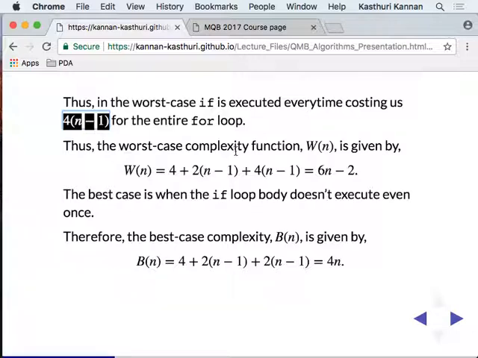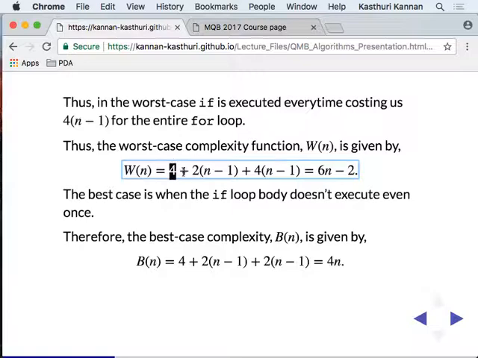Okay. So the worst case complexity in total is given by the 4 for the initial for loop, and then 2 times 2n minus 1 plus 4 times n minus 1. So the total cost is going to be 6n minus 2. Okay, so this is the worst case complexity. And for the best case complexity, the if will not be executed even once. So the entire 4 times n minus 1 term will not be there. So it's only 2 times n minus 1, giving us 4n.